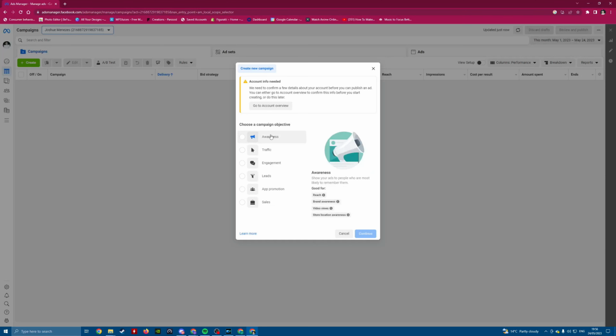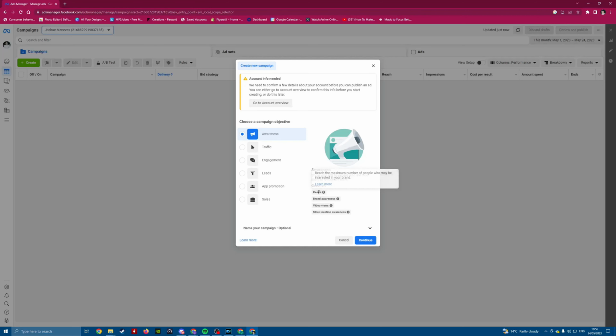So, awareness, okay, we can see Facebook's guidelines here. Good for reach, brand awareness, video views, and store location awareness. So, in essence, this campaign objective is solely going to be focused on driving the most amount of eyeballs to your advertisement. So this is good for product launches, store openings, or any of the such. So getting the most amount of people to see your specific advertisement.